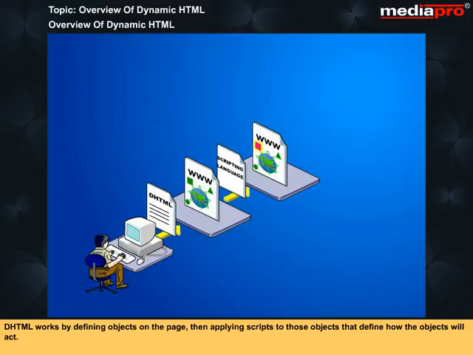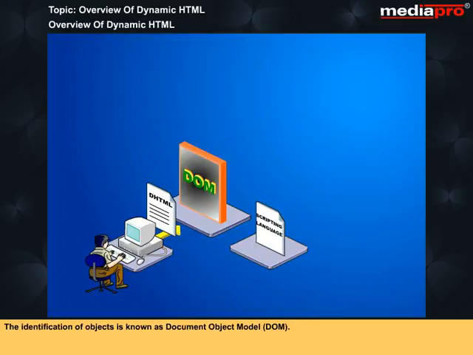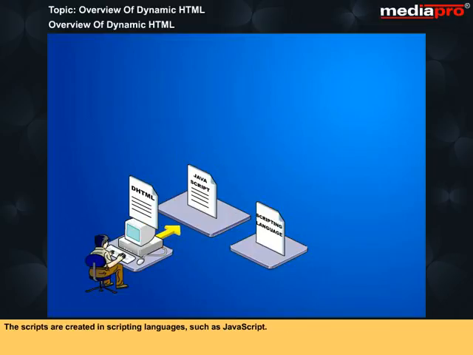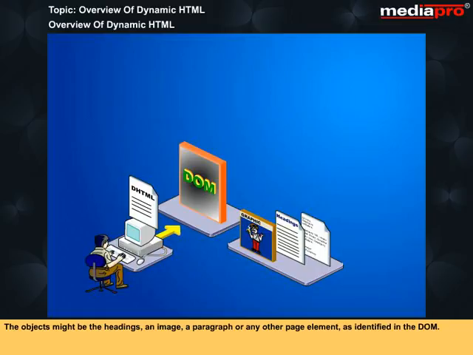DHTML works by defining objects on the page, then applying scripts to those objects that define how the objects will act. The identification of objects is known as Document Object Model, DOM. The scripts are created in scripting languages, such as JavaScript. The objects might be headings, an image, a paragraph, or any other page element as identified in the DOM.